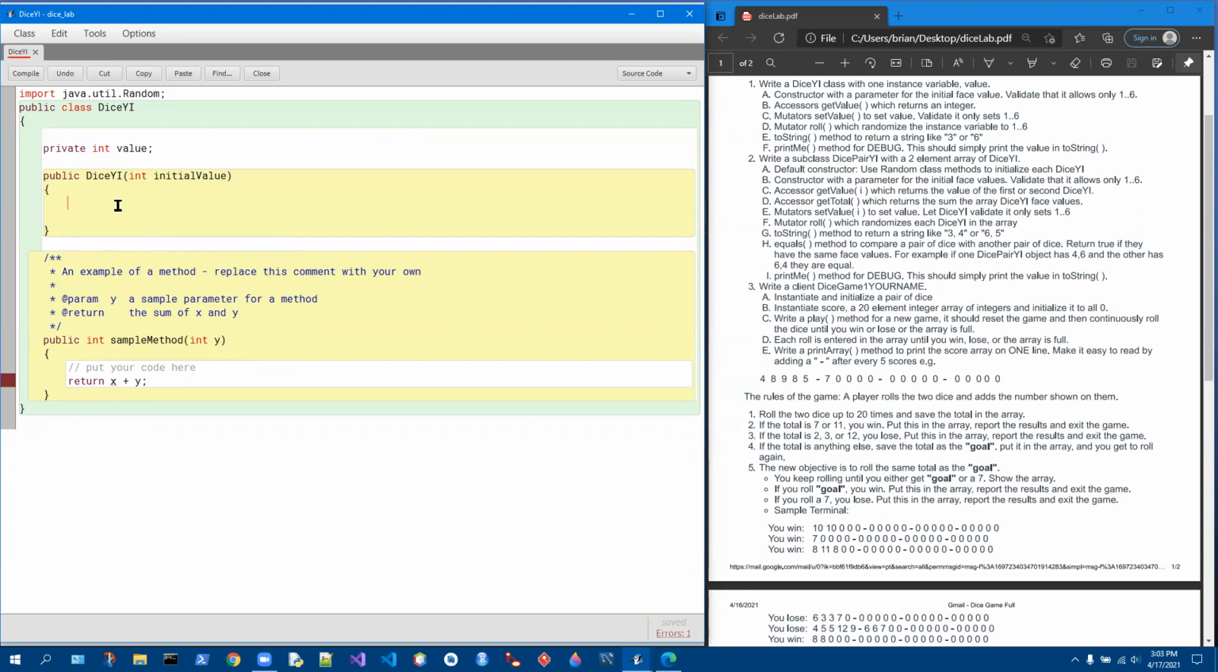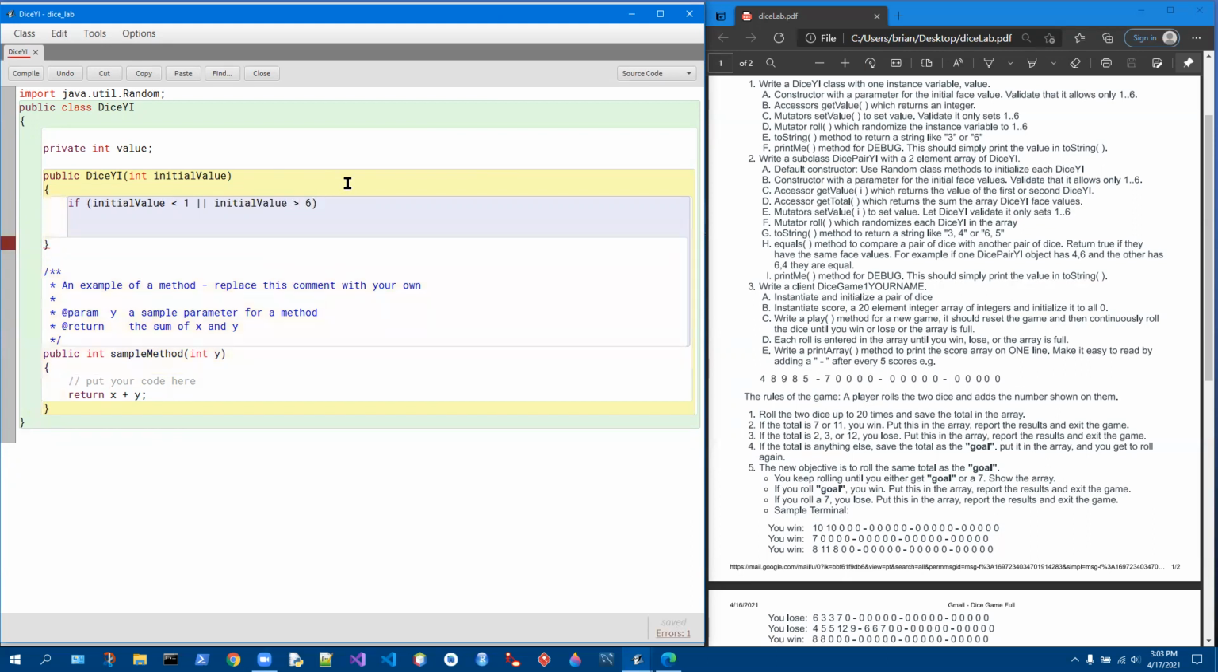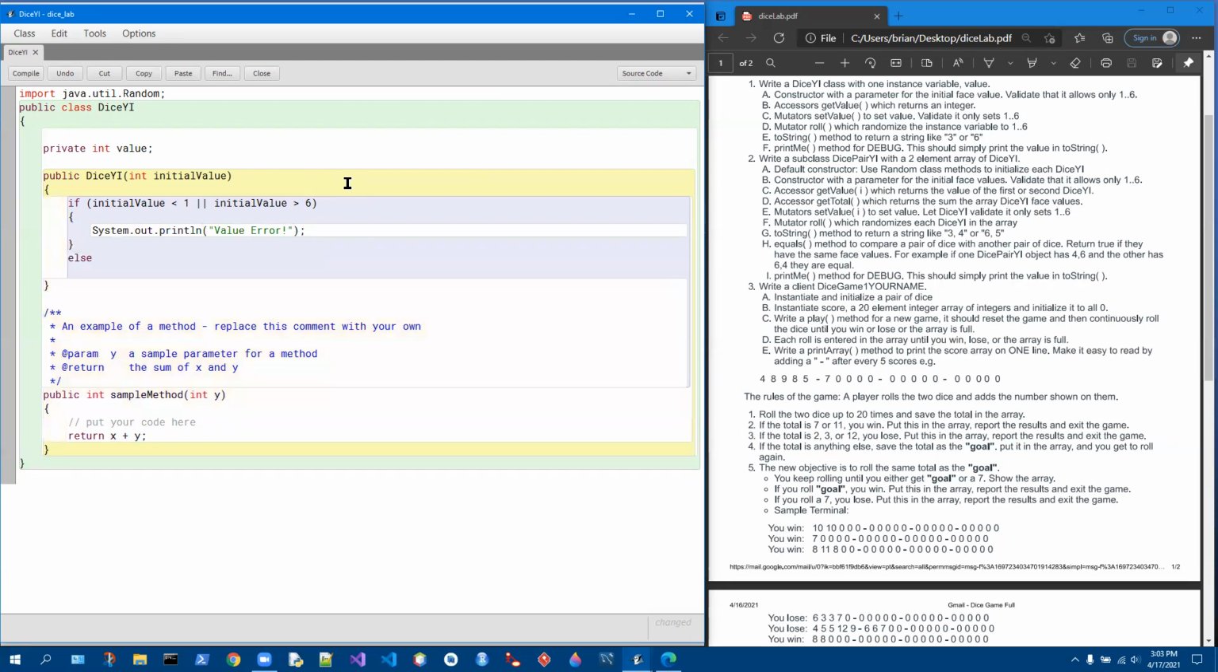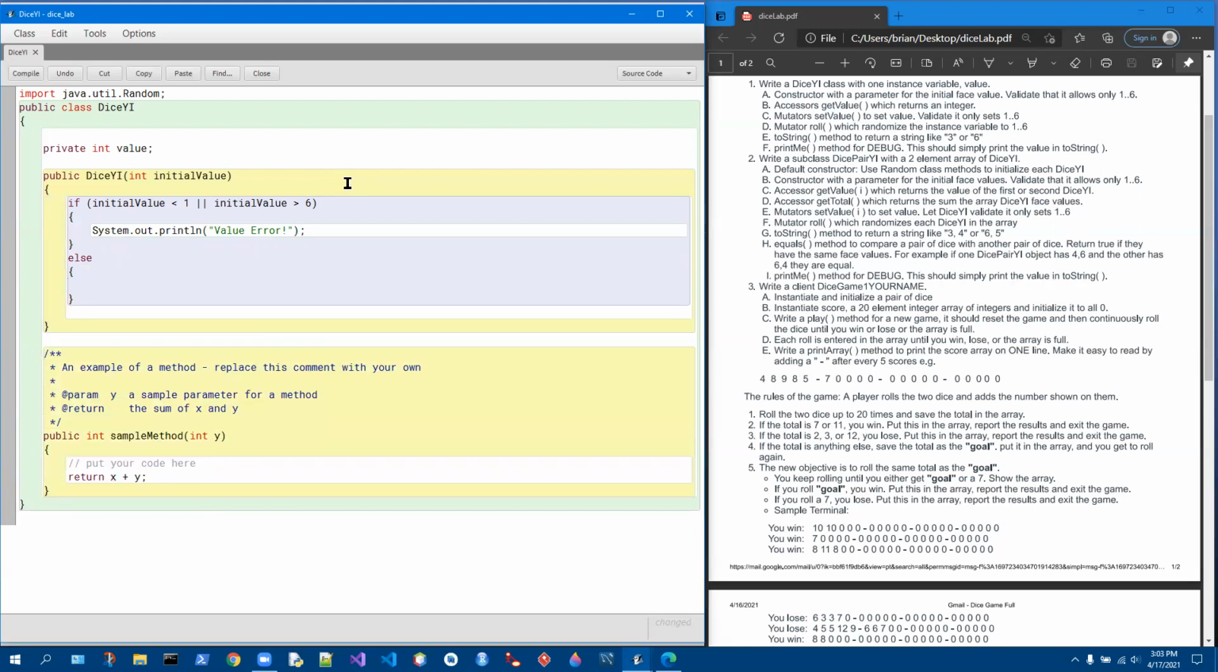And it wants us to validate. So we're going to validate this value, and we do so by doing an if statement. So if initial value is less than 1, or initial value is greater than 6, if these were the case, we can throw an error. In this case, I'll just throw a printout, print line, and value error, something like that. Okay. And of course, we have an else statement. Otherwise, it's good. So we will then set our instance variable as whatever it is that's passed in. So value equals initial value. Okay, so that takes care of that.